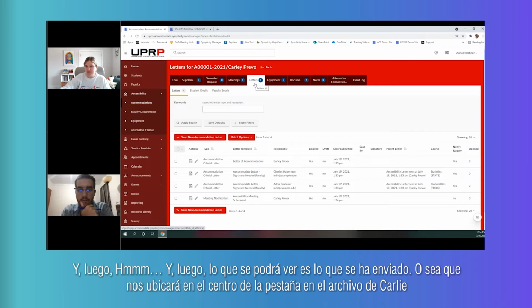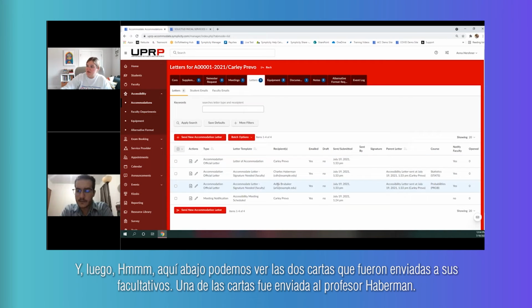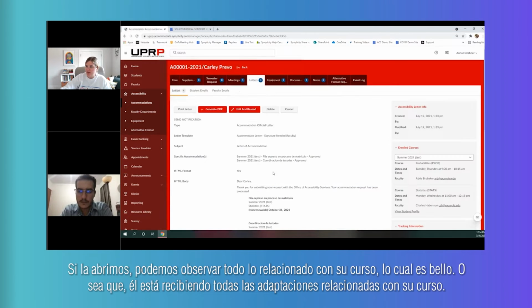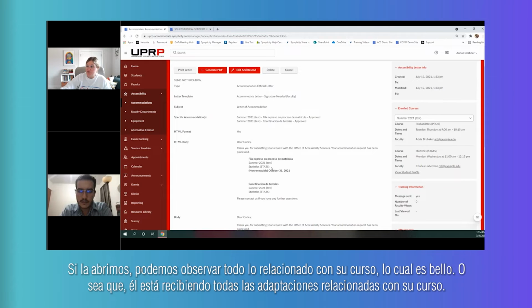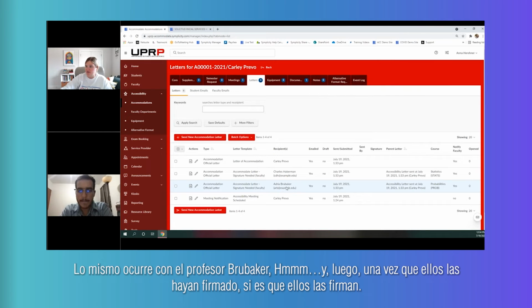So it's going to pull us into the letters tab in Carly's file and show us, Carly received her official accommodation letter. We can see when it was sent, with a date and timestamp. And then down here, we can see the two letters that went out to her faculty. So one letter went out to Professor Haberman. If we open it up, we can see only his course in here, which is nice. So he's getting just his own course accommodations. And then same thing for Brewbreaker.